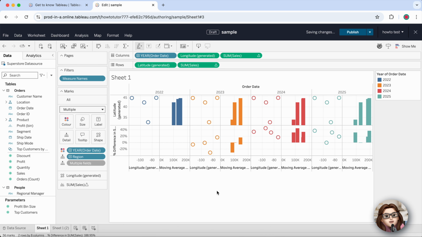You've successfully created a YOY calculation in Tableau. This simple but powerful technique helps you visualize growth and spot key performance trends quickly.